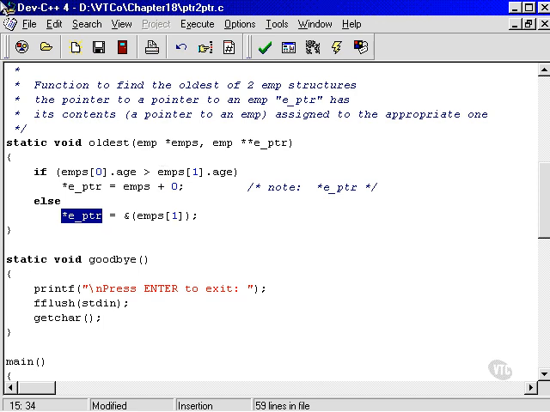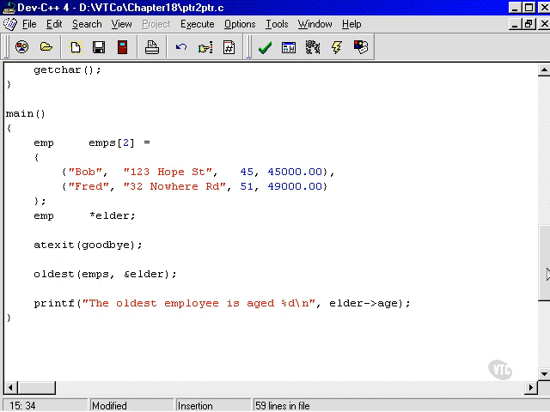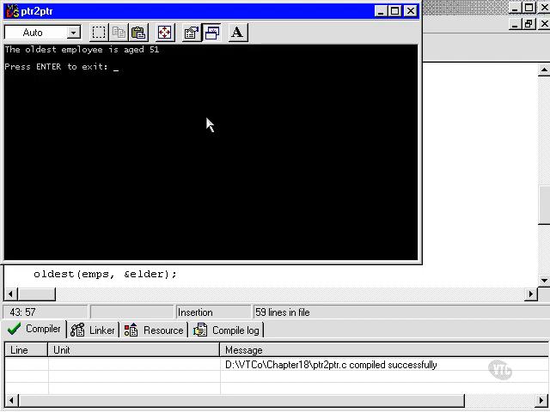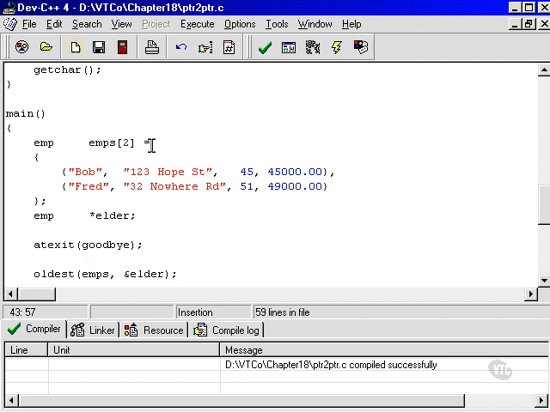Let's see if it runs. It's going to be pretty simple. It's just going to print out the value 51. The oldest employee is aged, should just say 51. Let's check if that works. Okay, run. The oldest employee is aged 51, exactly. So it is working. Good.